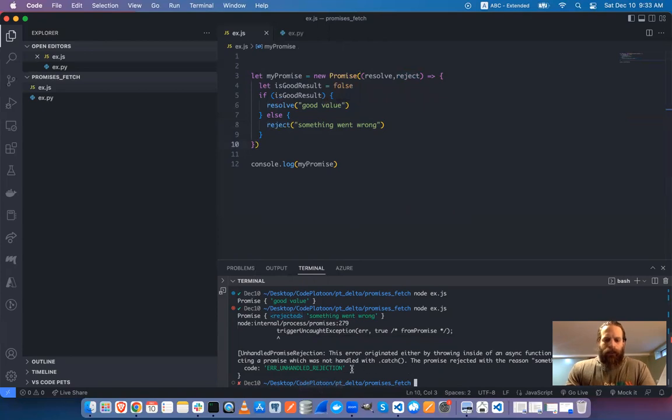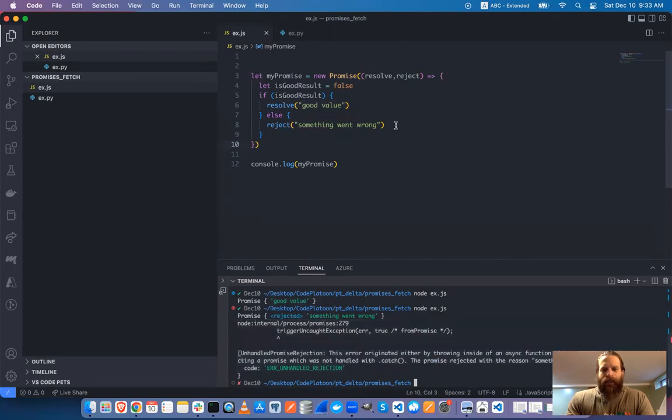Okay, so you'll see this error message or something like it. It's basically saying that this reject is throwing an error, and I'm not handling that error. So we'll look at how you handle that in a second, but for now, this is the promise object.